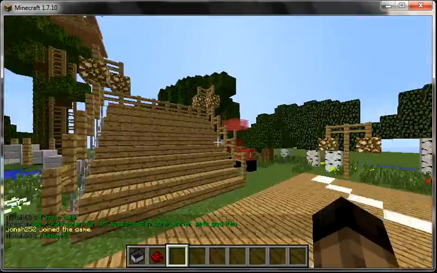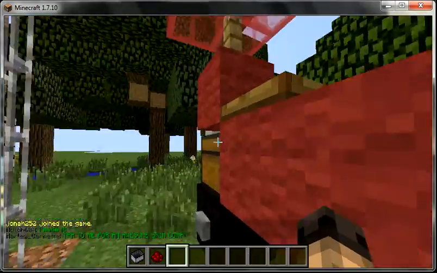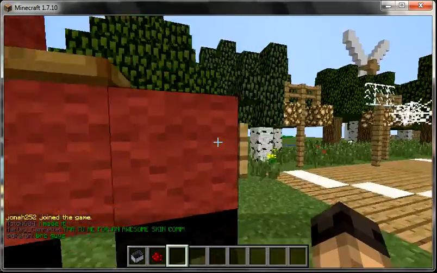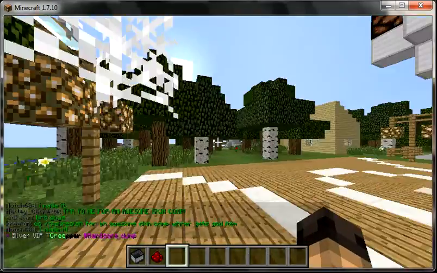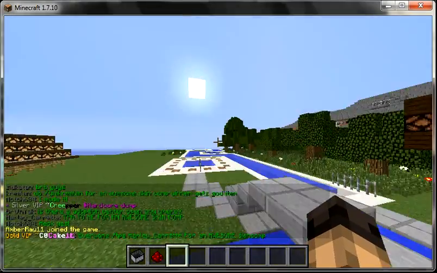This is our basketball court. Pretty nice. Another snack stand. And let's head over here now to my majestic pool.